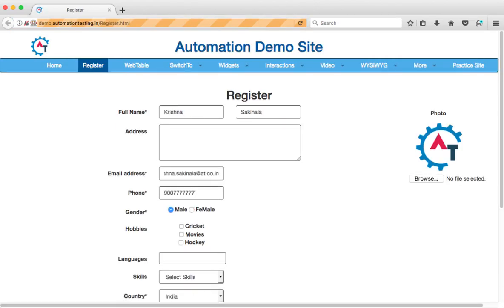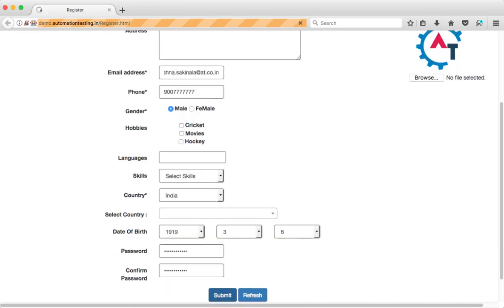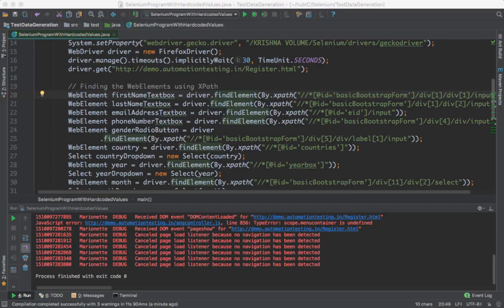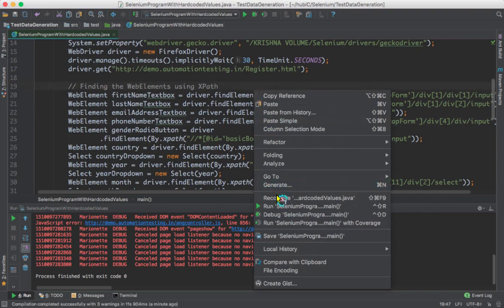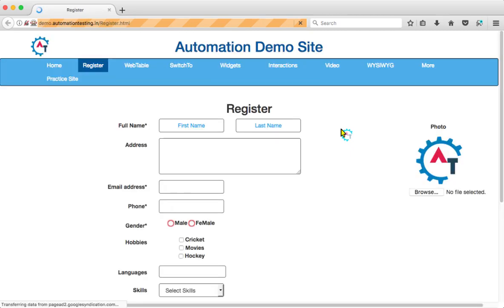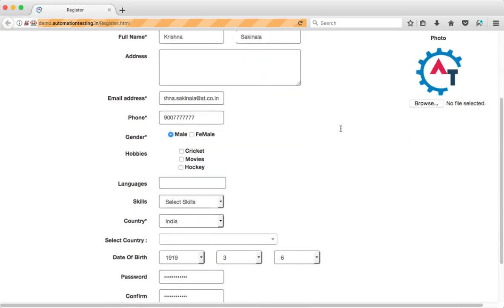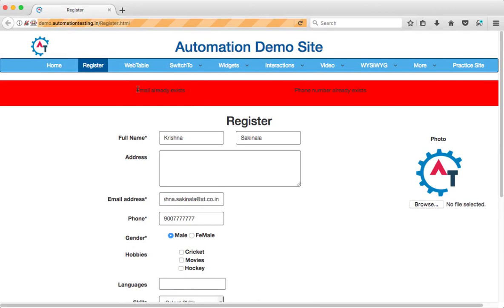It navigated to the URL, feeding the data. Click on the submit button. And the data is stored in the web table. This is the first time, so there is no issue. We'll execute the same script again without changing the values. It navigated to the site, filled the same set of data and clicked on submit. Then you can see that email already exists and phone number already exists.